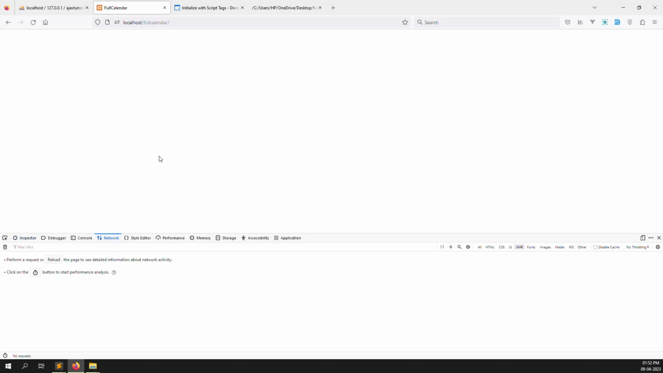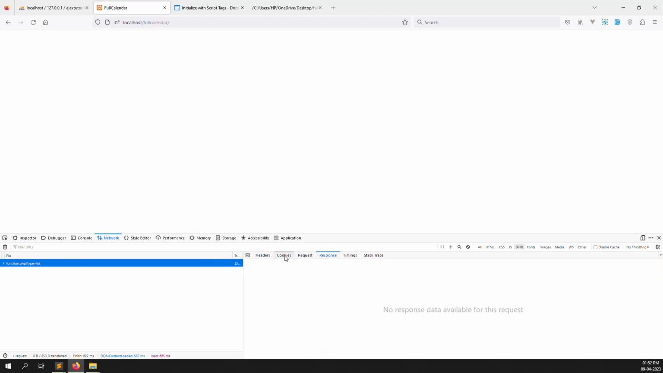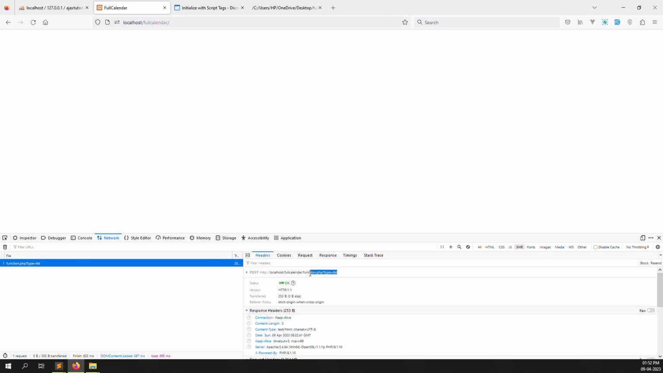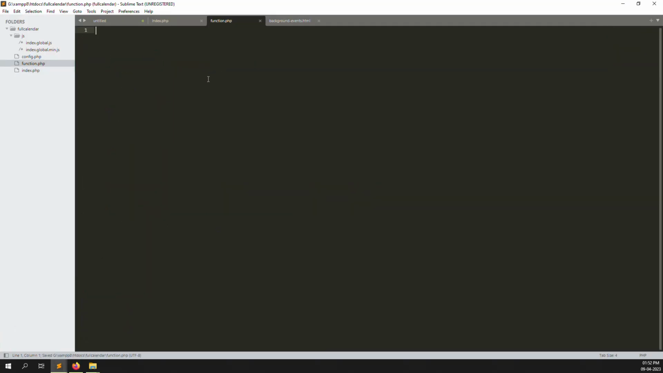Let's refresh the page. I open my inspect element using F12. I refresh the page, so you can see it is calling the function, you see, function.php. Now we need to go back again, going to function.php. First we need to call our database connection here.